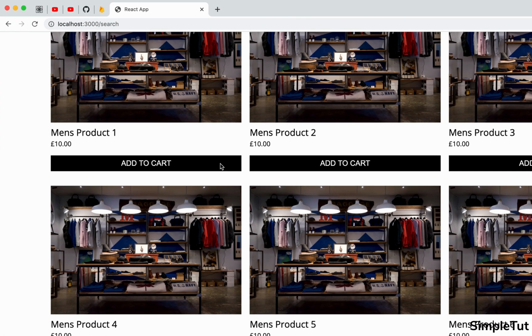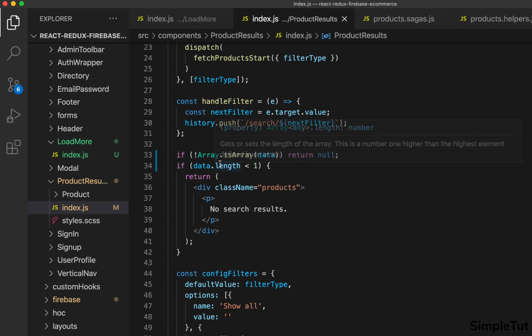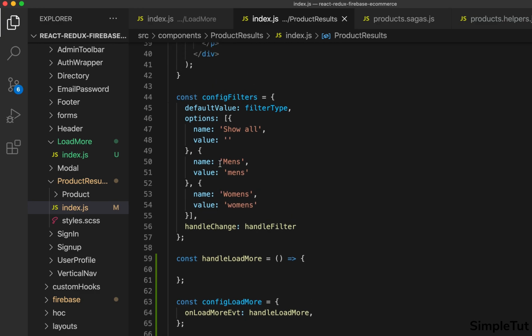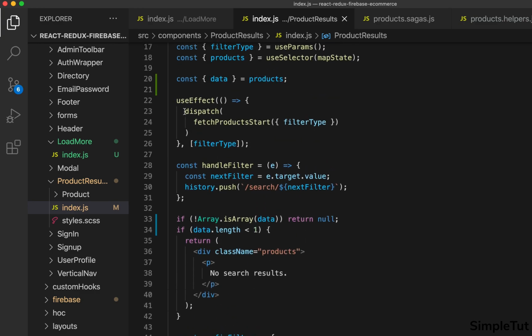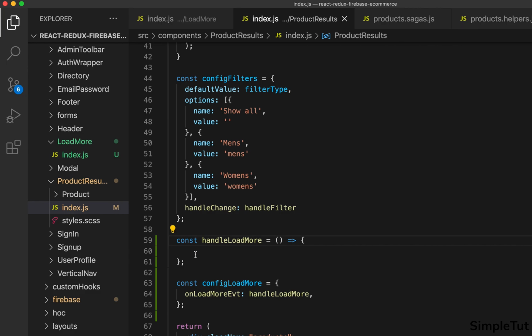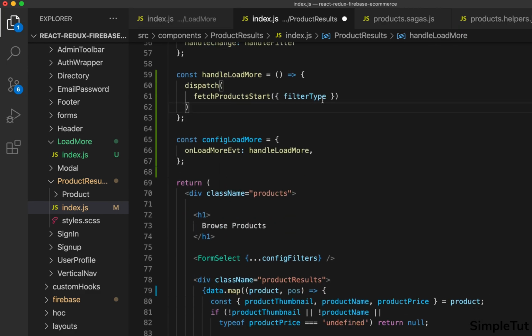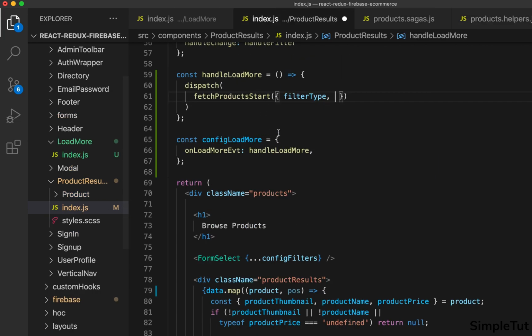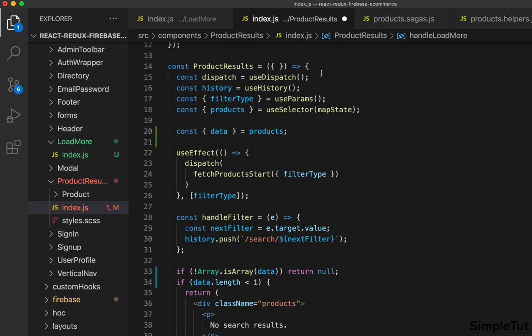So again, if we come back to the browser, you'll see that we're getting our results, but our load more is still not going to work. We still need to do a few more things. So what we need to do is dispatch the same action with the filter type within our handle load more function. But we need to pass those additional options that our helper function is expecting, which is the start after doc. So if we come back here within our handle load more function, we're going to pass that. But what we're going to pass is our query doc, right? So we're going to destructure that from products. So we'll say query doc.